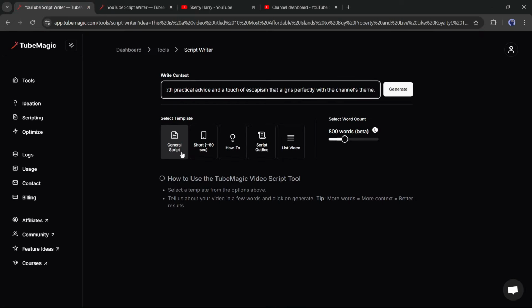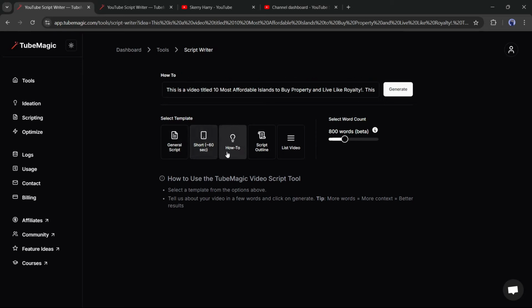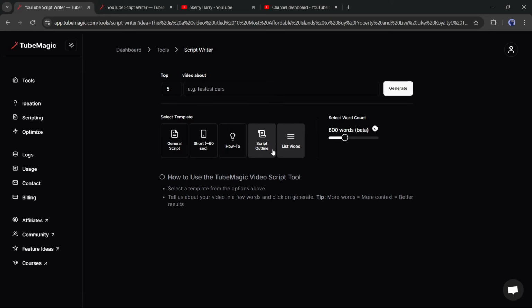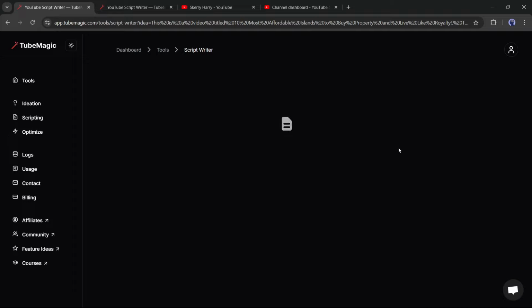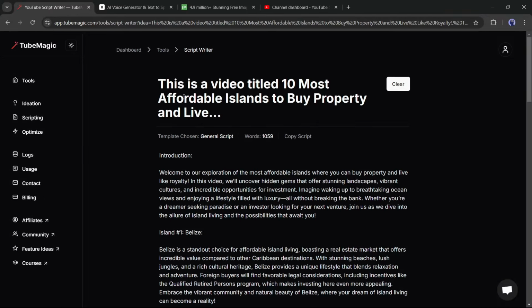On the next page, you will find the script options like General Script, Script for Shorts Video, How-To Video, Script Outline, and Listing Video Script. At this time, we have to select the General Script option. Next, you have to select the word count of the video. By default, it's 800 words. You can change it as per your need. Once everything is set, hit the Generate button. And here it is. Our script is ready.